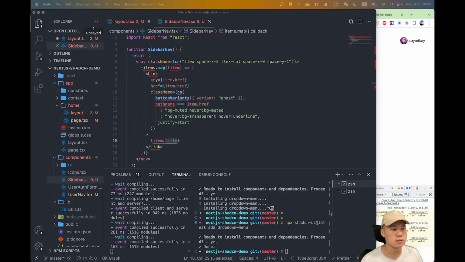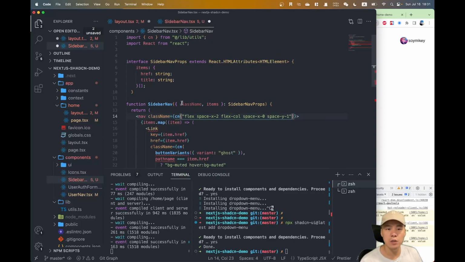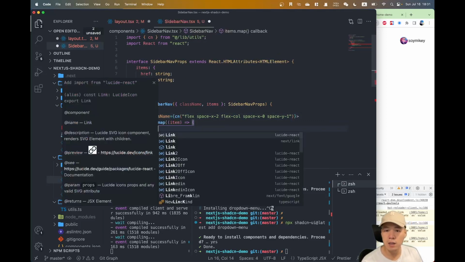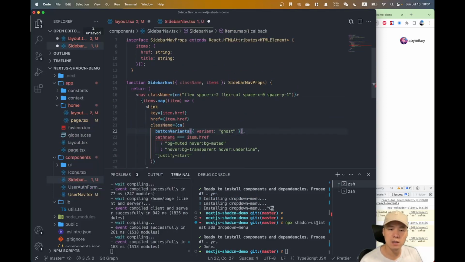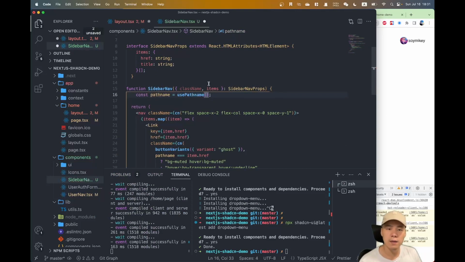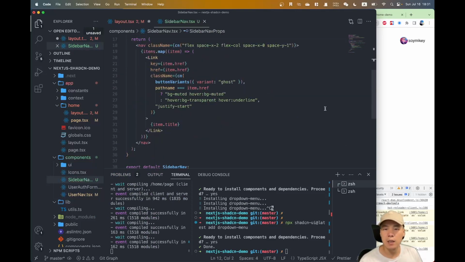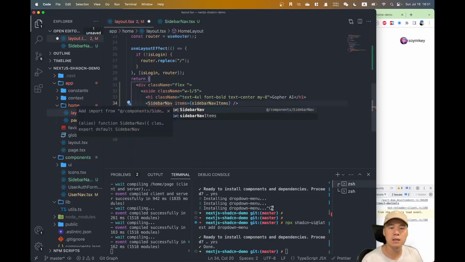Let me just... cn. This is the method from util. Link, Next link. And then we're going to use the hook called usePathname. Okay, let's see if that works. Does the sidebar navigation? We're going to pass that component.